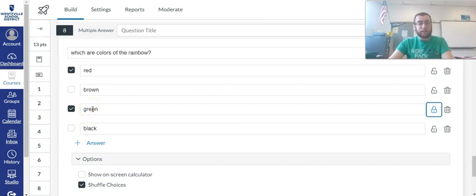So ironically, maybe you want all of these to stay in the same place, and later on you select the setting to shuffle all of the answers for a quiz. If you don't want any of these to change, you just lock all of them down. Even though the quiz is going to try to shuffle all of the answers on all of the questions, it knows red is always going to be the first option here, brown is always the second, green's always the third, black's always the fourth.